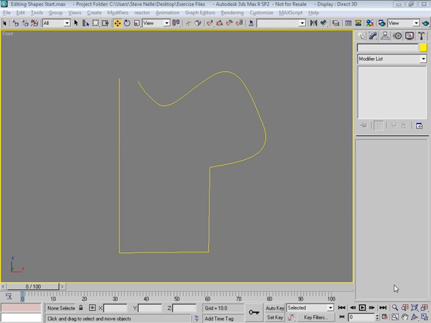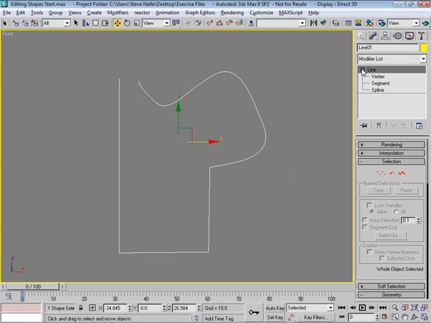Now, changing the shape of an object many times begins with adjusting the vertices. I want to show you a couple different options there. Let's go ahead and select our object, and we'll go into the sub-object mode. Now, if you don't have enough vertices in your shape, there's a couple different ways that you can add additional ones in.